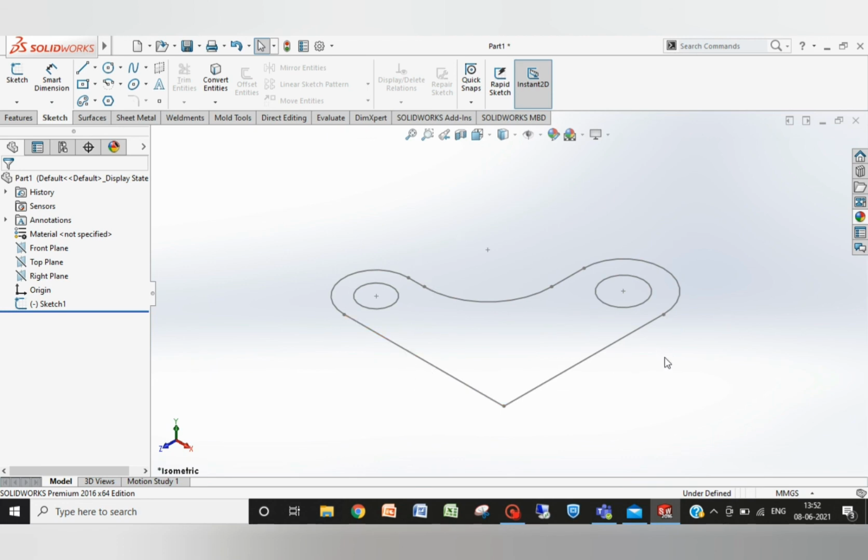So that's all for today. We have learned fillet, arc, and circle, three commands, and line we have done earlier in the previous video. I hope you have understood how we can use circle and arc. In the next video, we will learn about other commands. This much is fine for today.